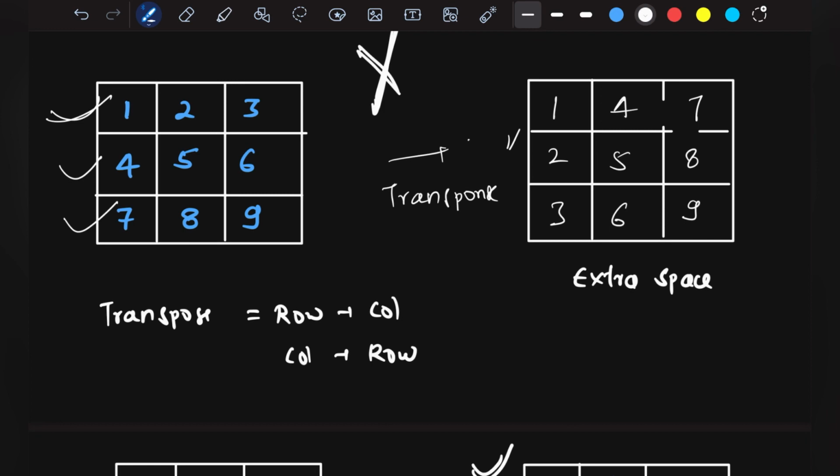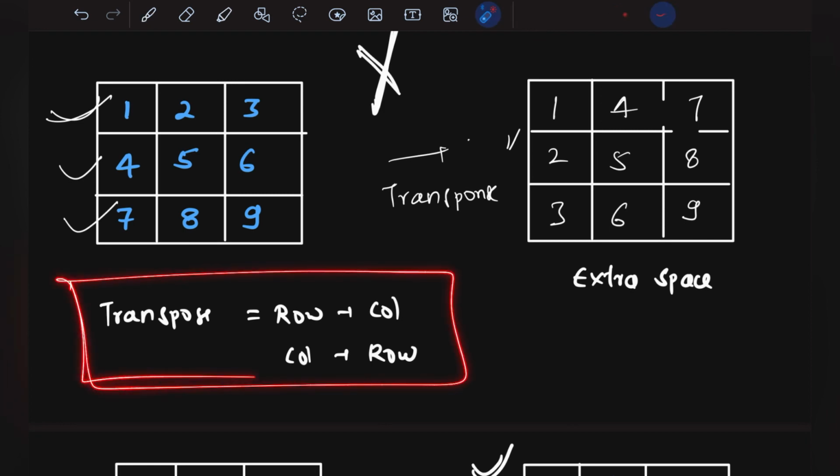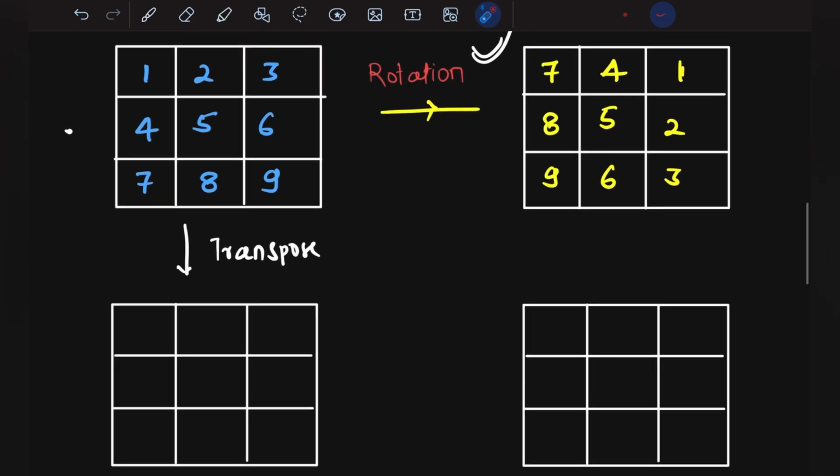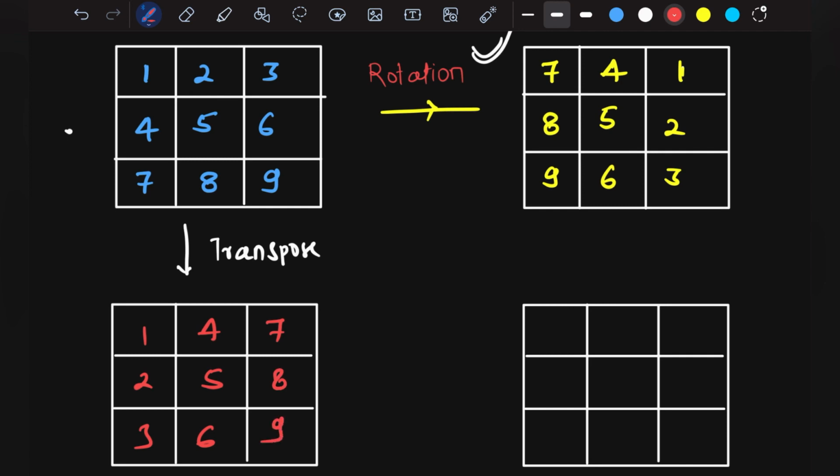So I hope you understood the meaning of the transpose, that is my row becomes column and my column becomes row. So similarly we are going to apply the transpose on our original matrix. So what will be its transpose? My row becomes my column, therefore 1, 2 and 3, then 4, 5 and 6, then 7, 8 and 9. So now I got the transpose of the matrix.